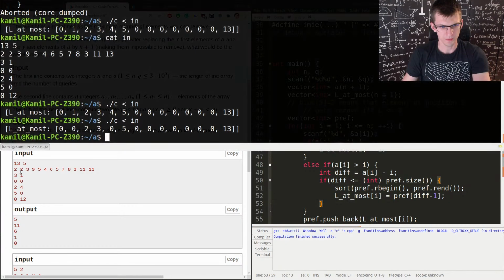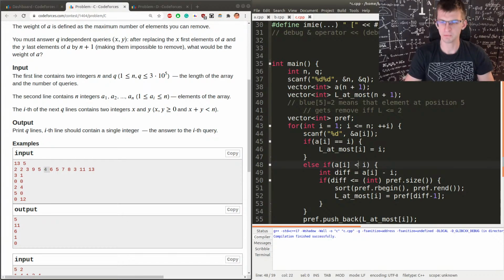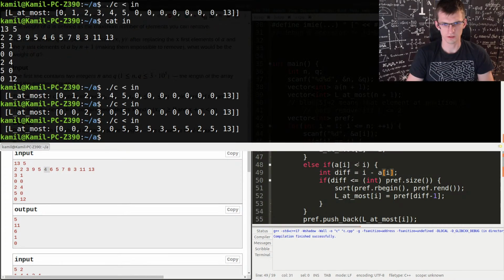Still too many zeros. For this 0, for this 2, for this 3, for this 0, for this 5, and now for this 0. I bet that this should not be 0. If number is smaller than index. If number is bigger than index, then what can you do? Nothing. Okay. And this, I guess, makes some sense.